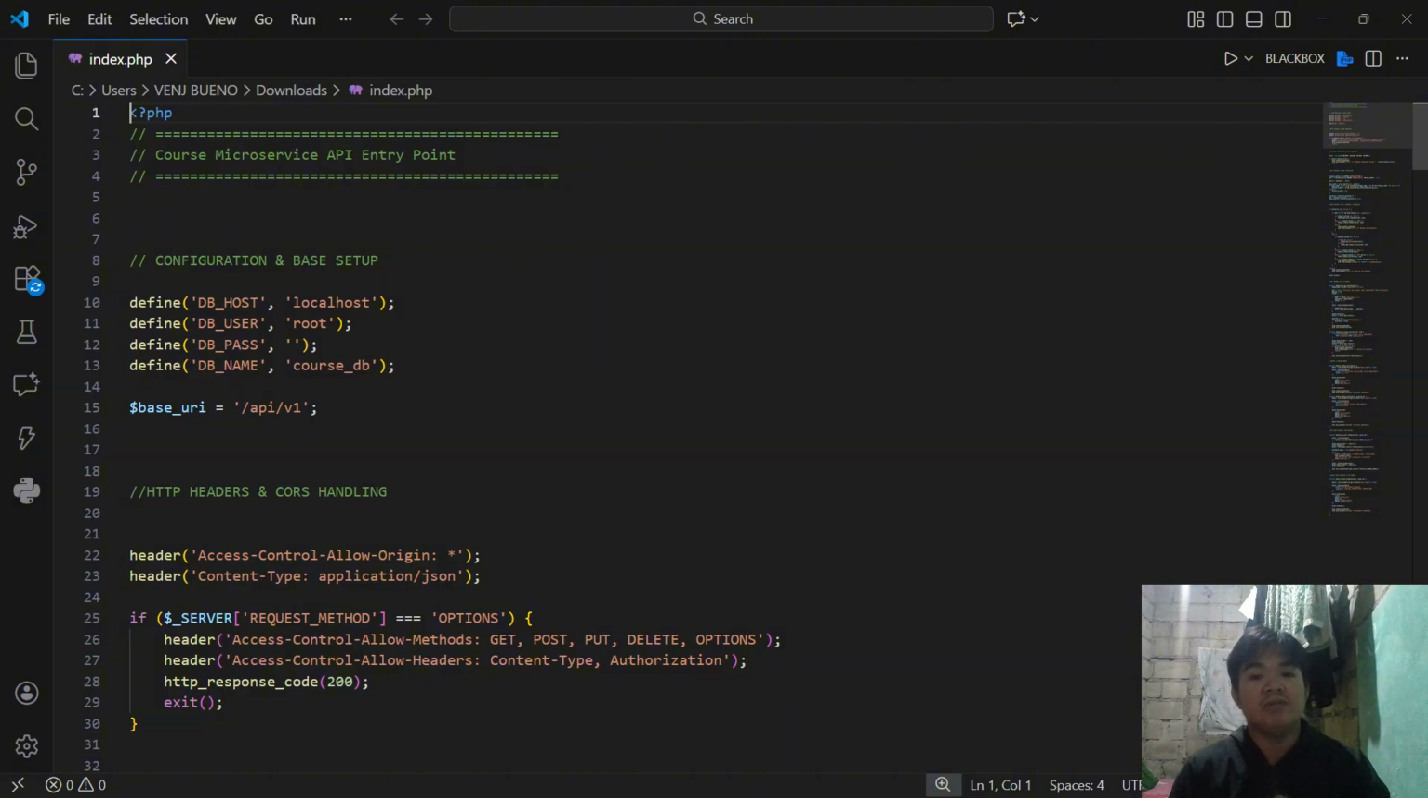We'll show you how it handles RESTful routing to create, read, and update courses. And check out the logic we wrote to manage dynamic schedules for different user roles like students and instructors. So let's dive into the code.